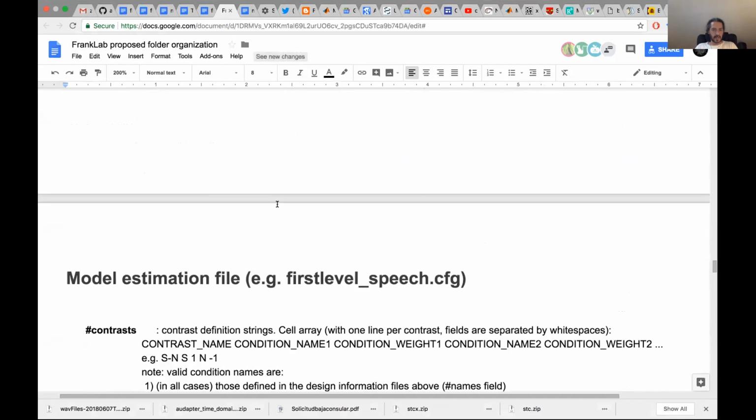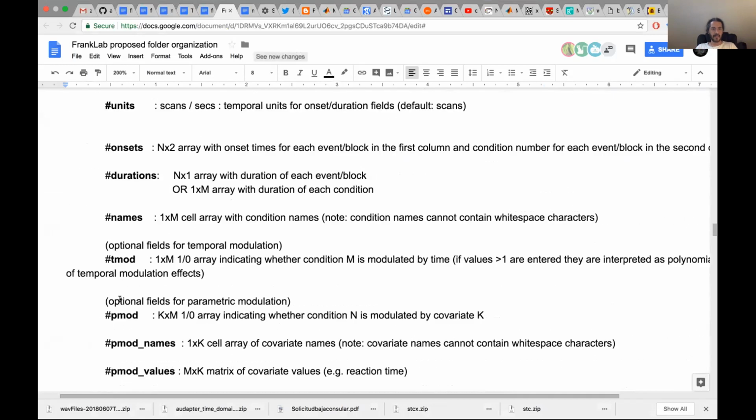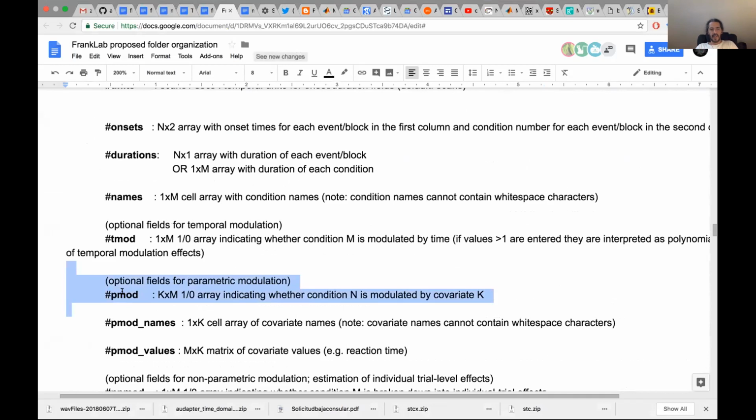This is what this P-mode option allows you to do. In the simplest case, just as in T-mode, you will have one row of values having a 1 or a 0, specifying whether you want to include parametric modulations for one particular condition. And then you just have to specify the PMOD values. Sorry, I got this wrong. This was actually the names, the PMOD names.